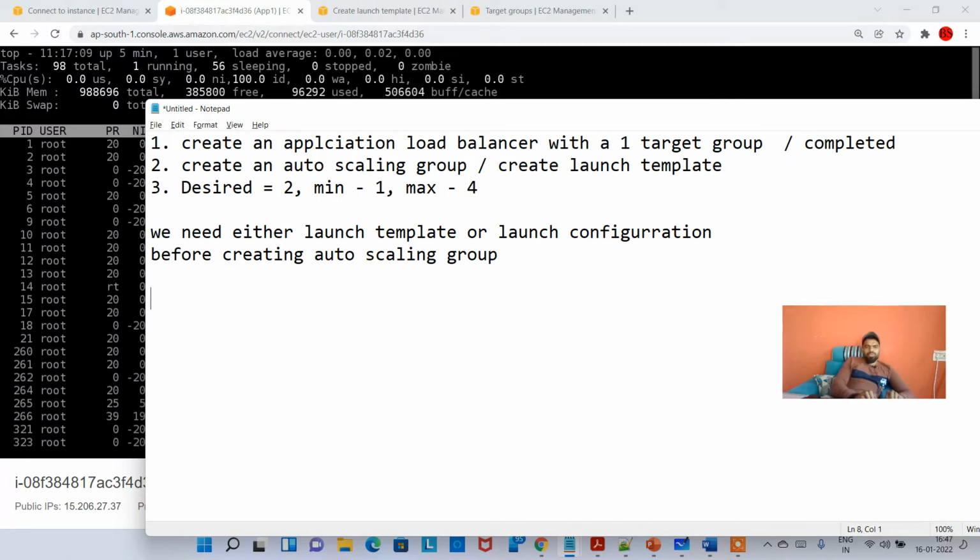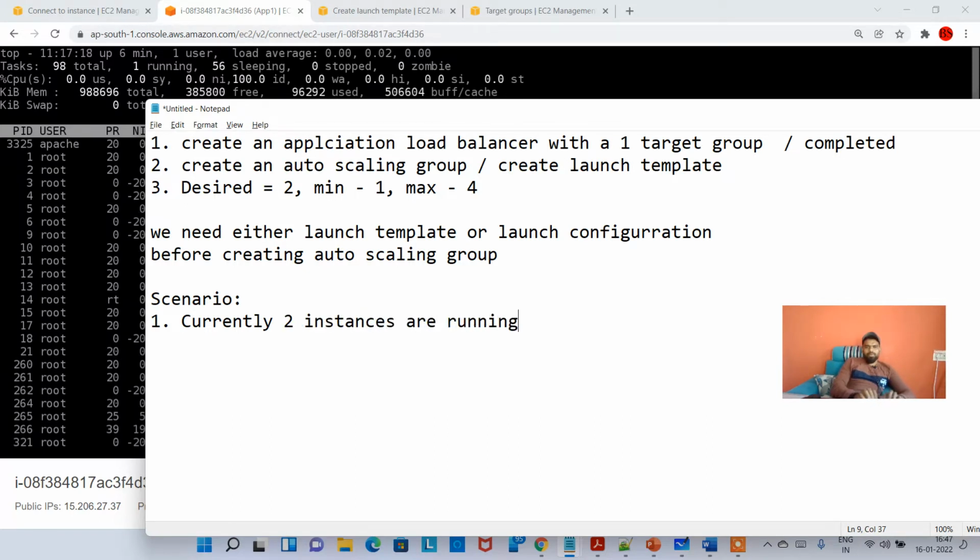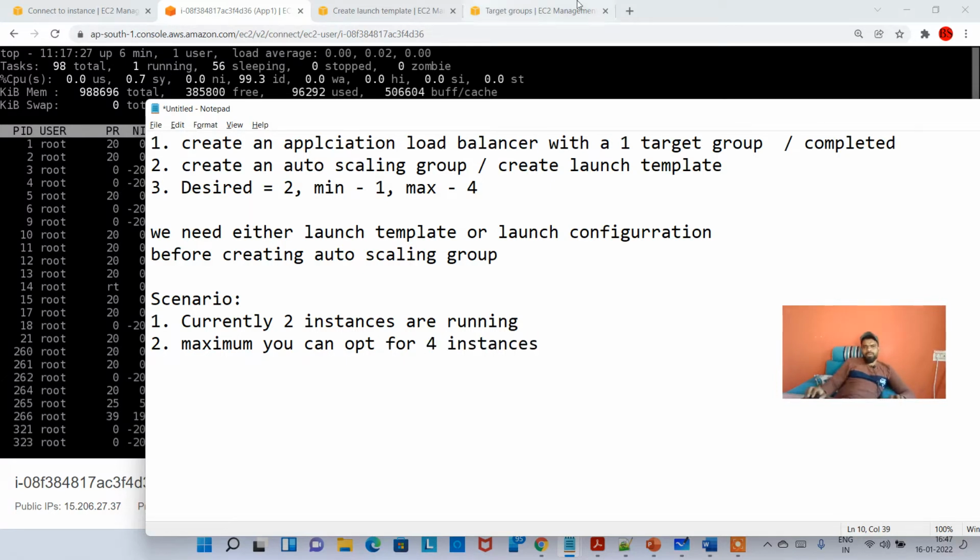Okay, so the scenario is this. Currently two instances are running, and the maximum you can opt for is four instances, because I chose a maximum of 4 in the auto scaling group when we created it. Now what I'm going to do is create a dynamic policy.